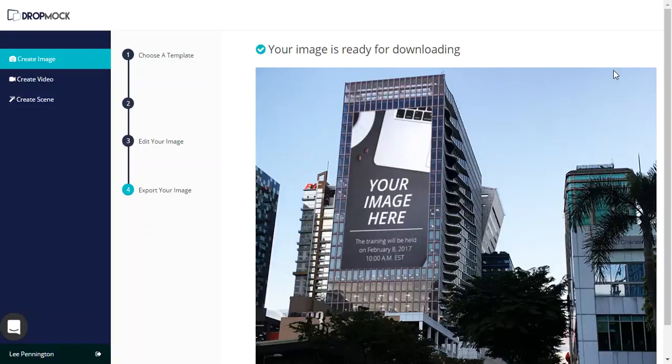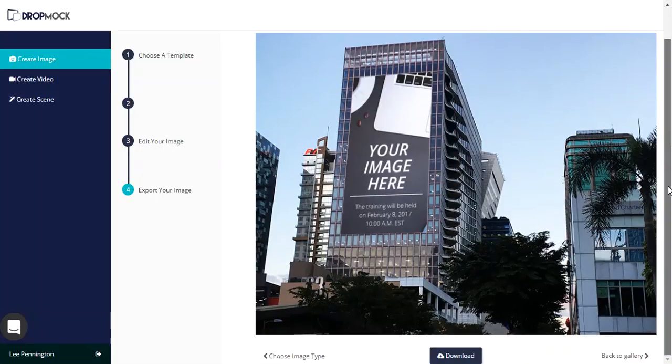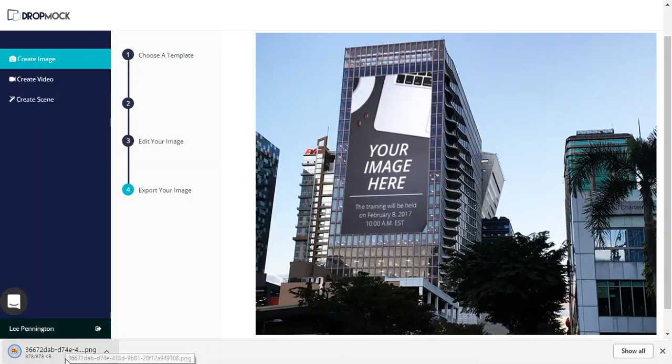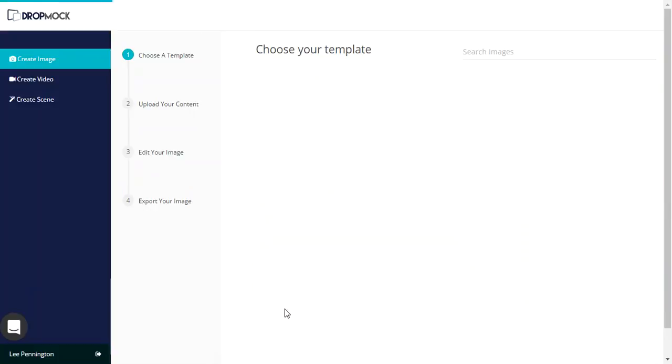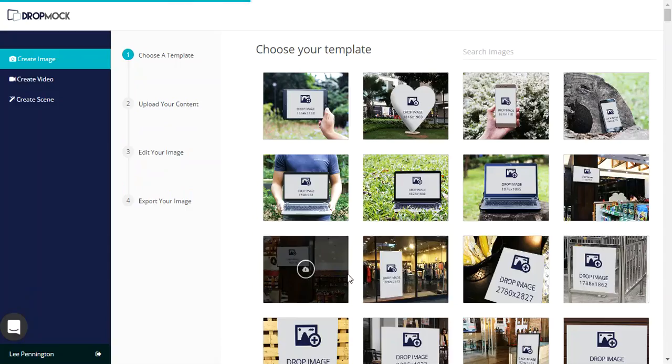So as you can see, our image is now ready, and you can click here to download and save it automatically to your PC right there. After that, you can go back to the gallery and repeat the same process and create lots of image mockups, okay? So the next one is create a video.